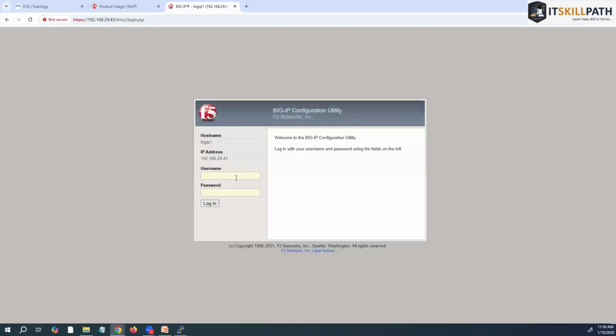What was the username for the GUI? Who can tell? I explained two usernames, one for CLI and one for the GUI. What? Admin. Yes, admin, correct. So I need to use that admin, and the password which I have already set and changed, bigip@123. Again here it will prompt to change the password.